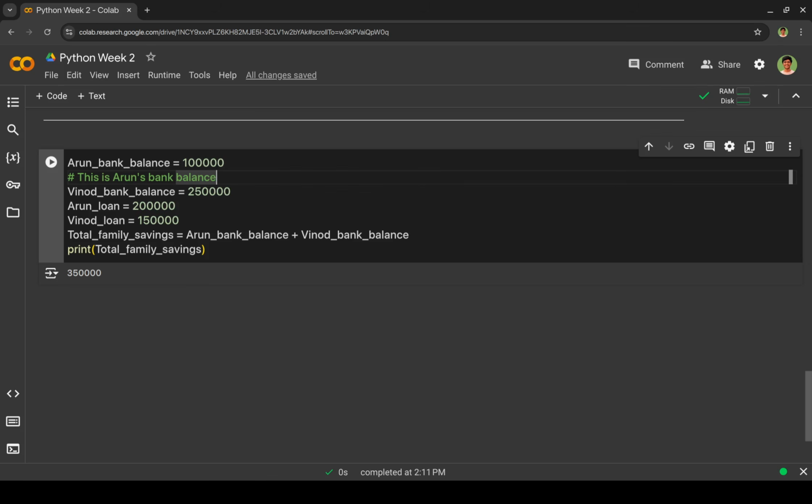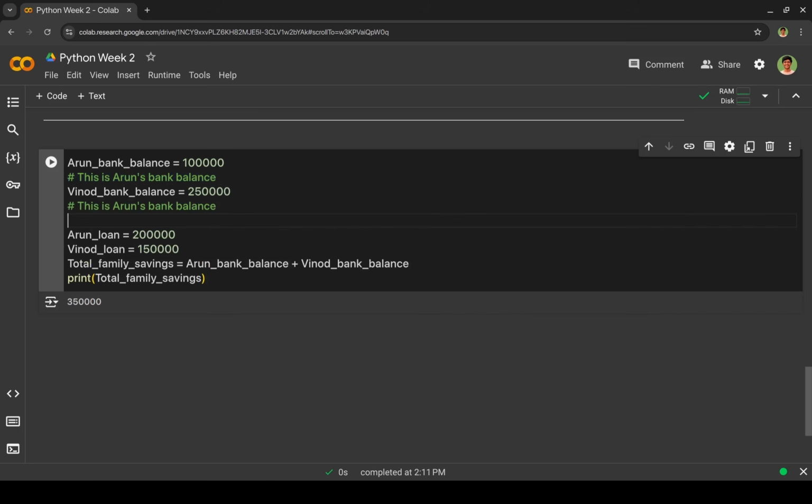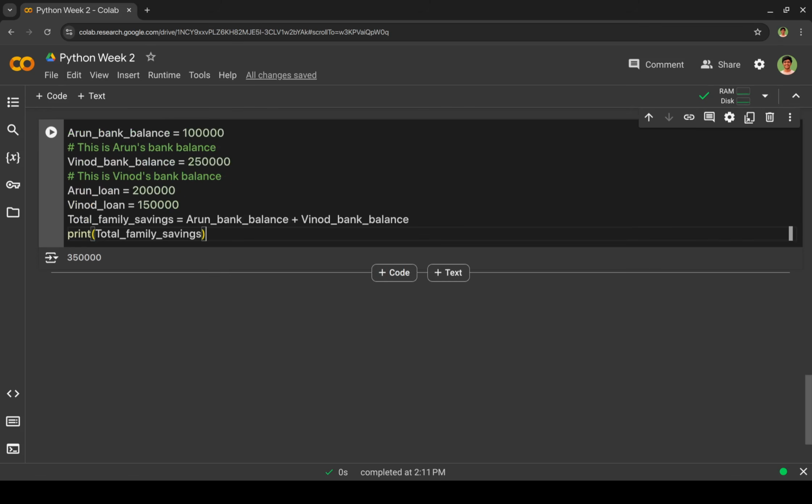Okay. We write a hash followed by some statement which our code is doing. So the same way we can write the same by replacing, right? So in that way we can write comments so that whoever is reading our code will understand what's happening in that. Okay.